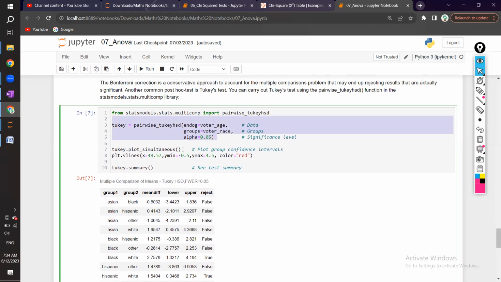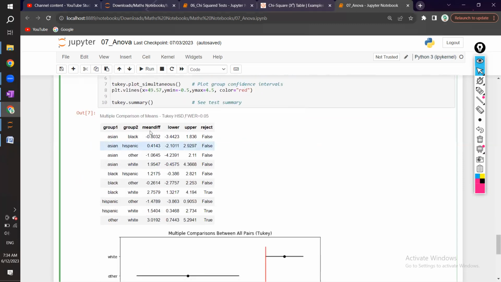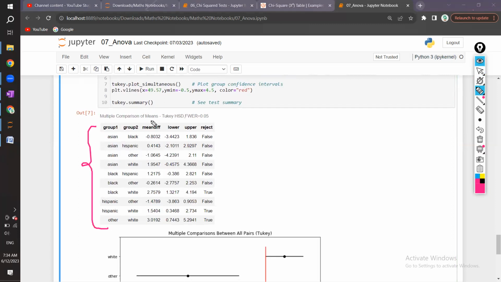Once you run this, it will create multiple group 1, group 2 combinations, and it will say how much they are differing, whether on the lower side or upper side, and whether I should reject, that means whether it is creating a difference or not. Mostly, if you see here, reject is True, here it is True, here it is True. And the common guy over here is white, here also white, here also white. So from this also you can directly understand that the white guy is the culprit.